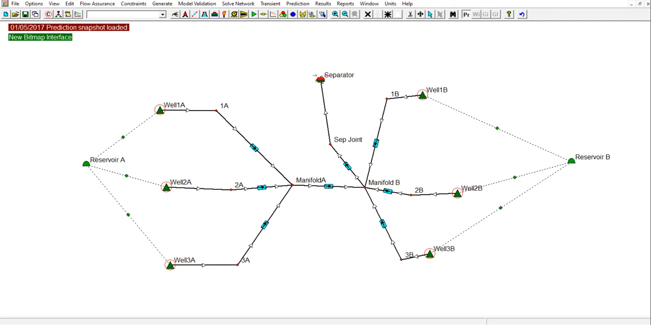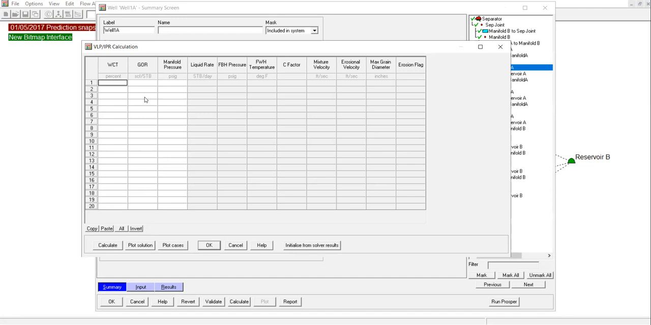system summary screen. And then we go to the calculate option. Okay, so now it's the calculate here. So you select summary and then calculate. Now we have VLP IPR calculation. All right, and then we click on calculate here. Or first, after you click on this calculate button, we go to initialize from solver results. All right, and then here we get the water cut as well as the GOR and the manifold pressure. And then we just click on calculate.